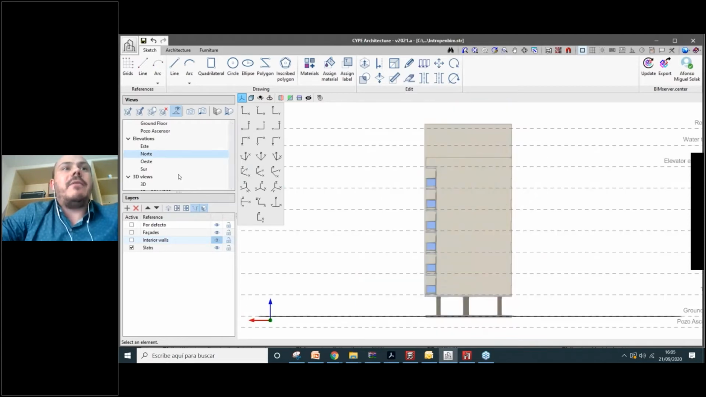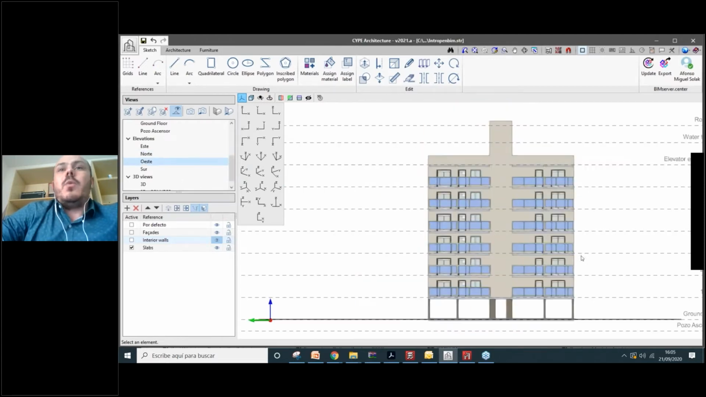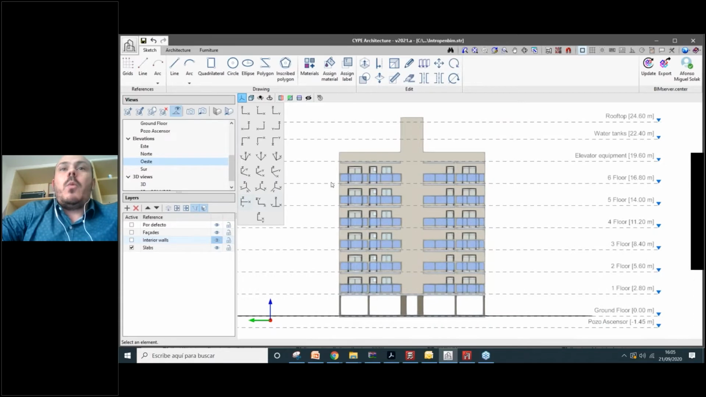We can also create, for example, some elevations. Here we have the north elevation, the west elevation. When we open an elevation, we can see the other views, these symbols, these lines showing where the other floor plans are located: the first floor, second floor, and also the height of these levels, these views.